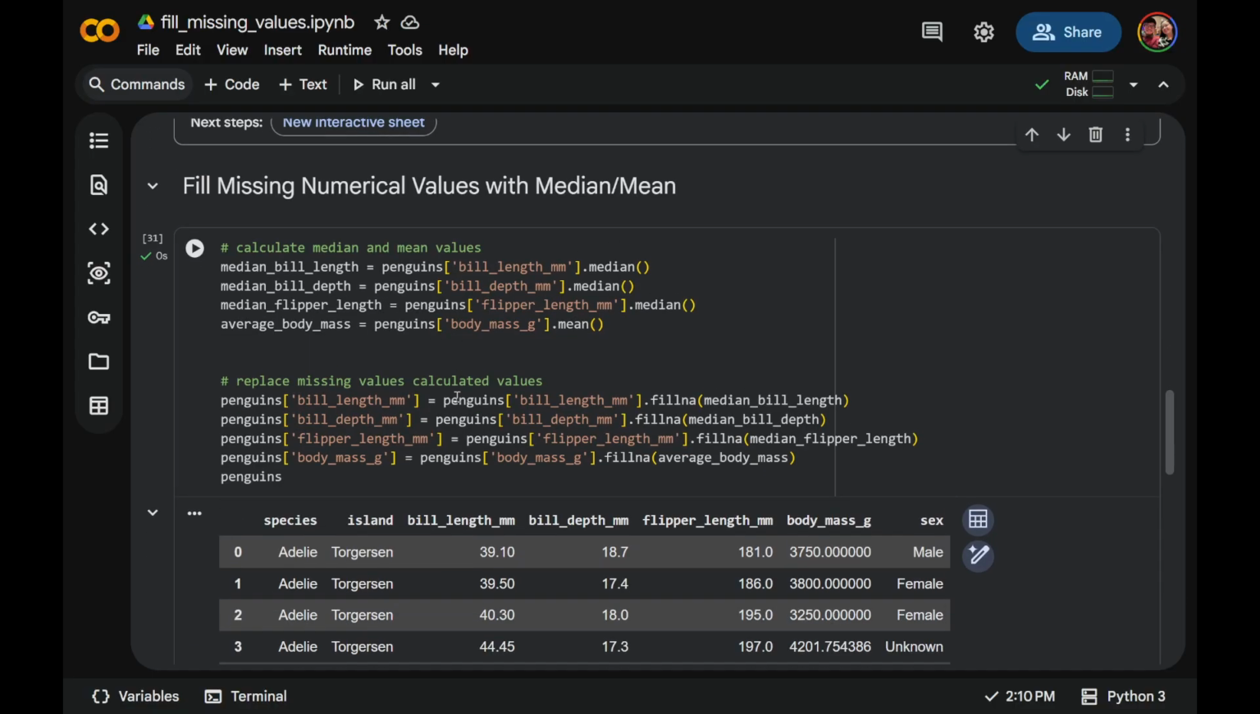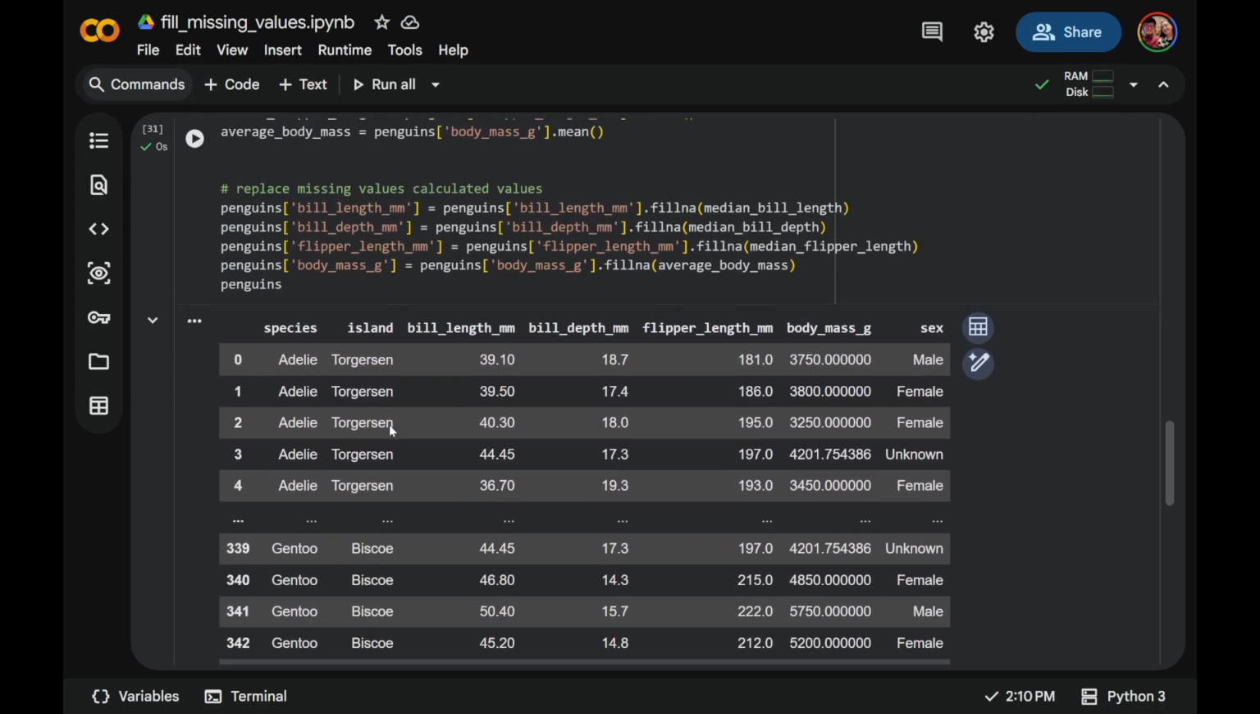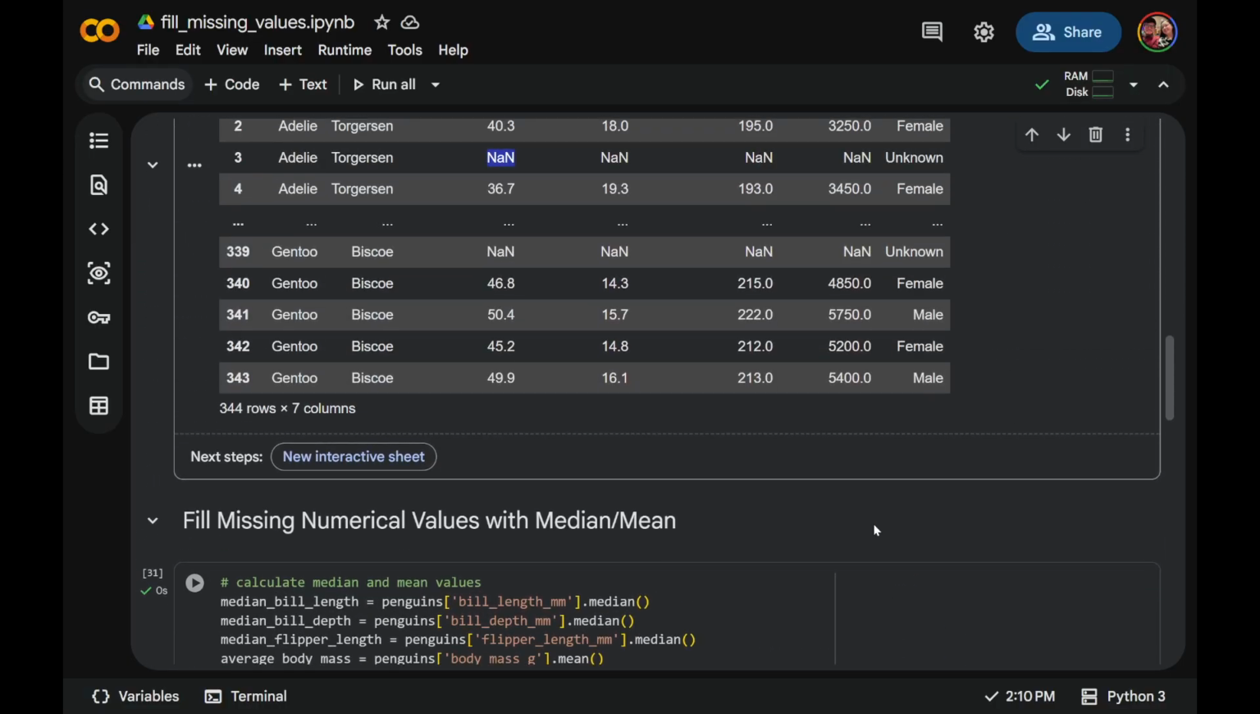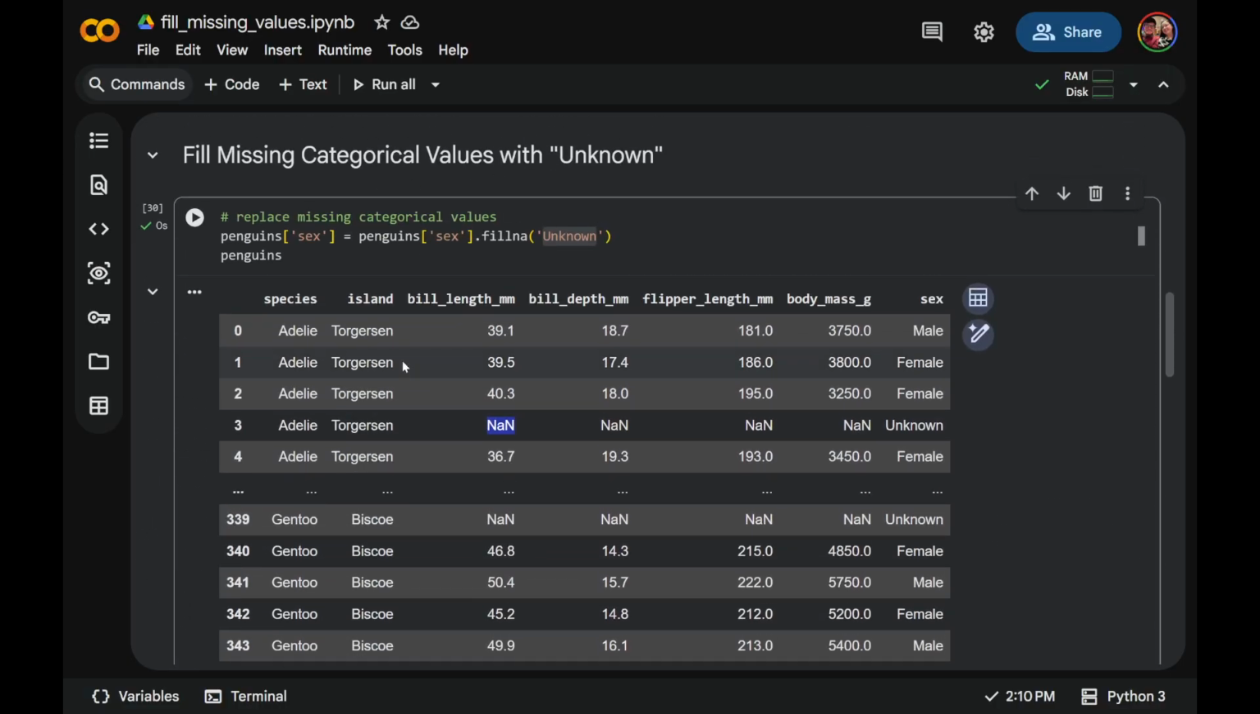There are better ways to do this. I have that little note down here. Yes, there's 100% better ways to do this, and there's more advanced ways to do categorical. Maybe you want to fill it in with the most common one, or you want to look and see that it could probably be male or female based on the body mass. Future videos, I'd love to cover that. Get subscribed to see those. But for now, I just want to show you the real simple, easy way to get started with this.